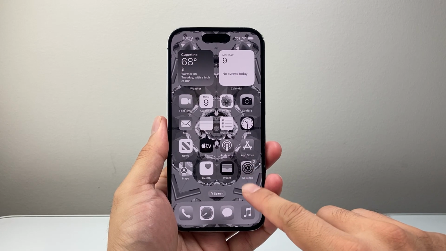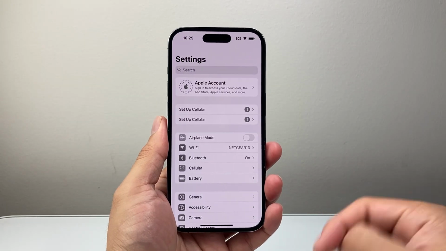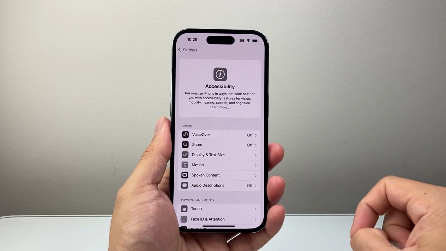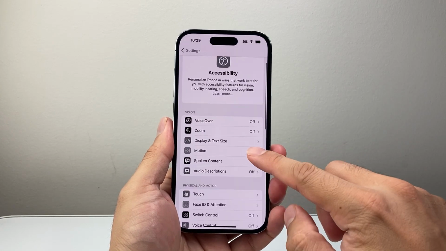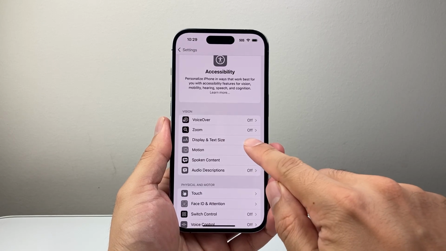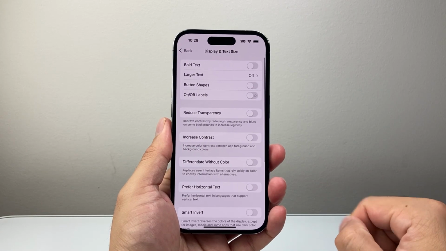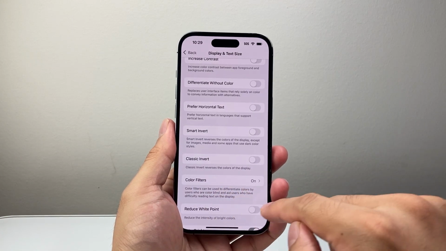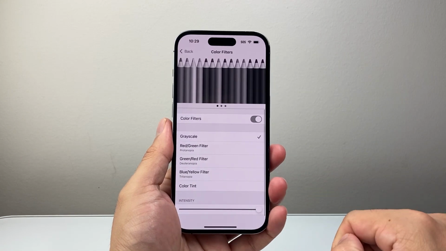So first thing is you're going to look for the Settings app. And once in your settings, we're going to scroll down to Accessibility. Now once in Accessibility, you're going to look for Display and Text Size. Now from here, scroll down a little bit further to Color Filters. So we're going to tap on Color Filters.